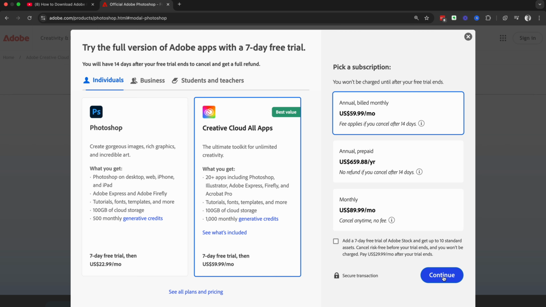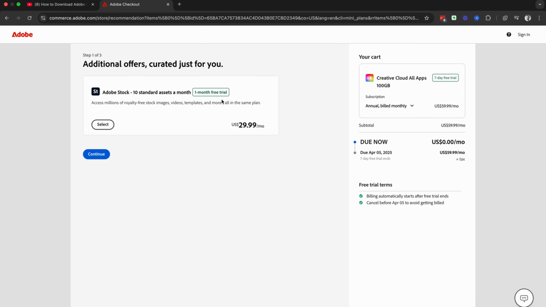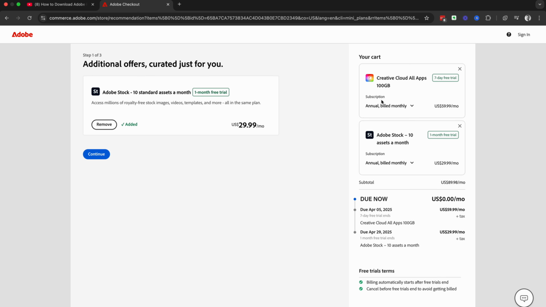Now, Adobe does offer you a 1-month free trial of Adobe Stock, where you get 10 standard assets for free inside of the trial. So if you want to add this in, you can select and add it in. Just check that once the free trial is up, then you are going to be charged an additional amount on top of the Creative Cloud All Apps payment option.